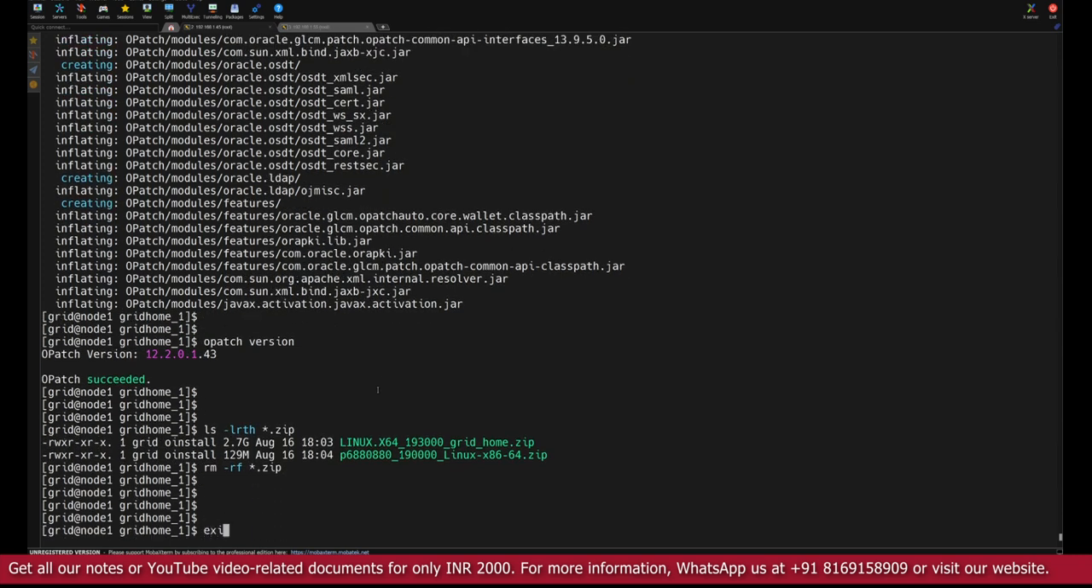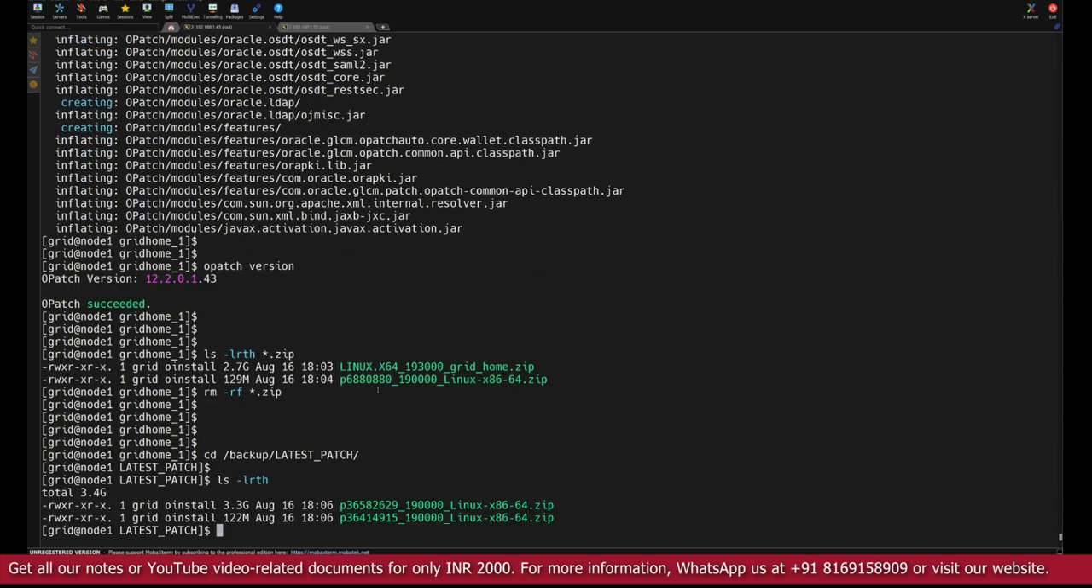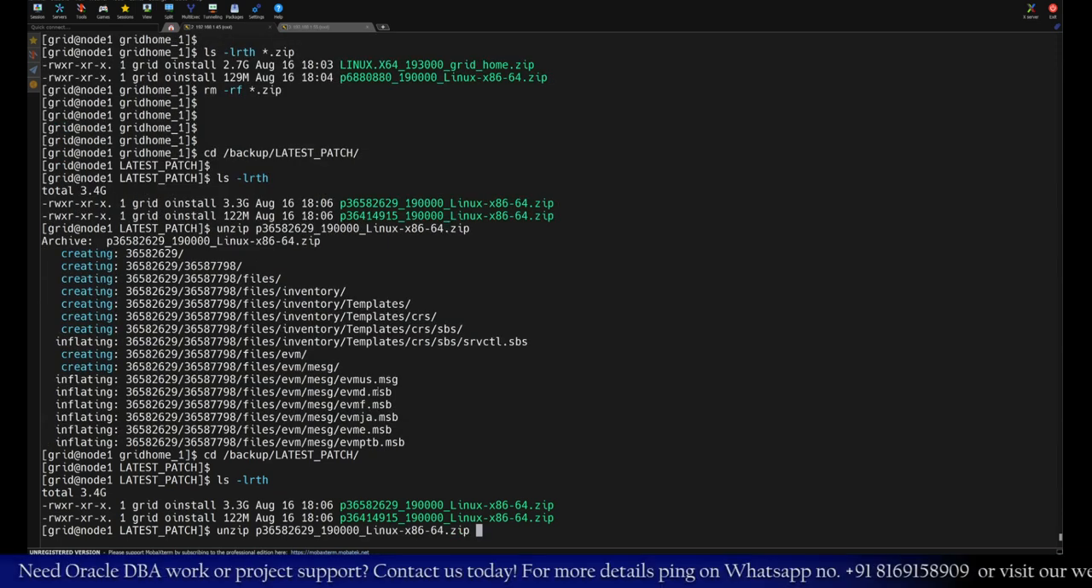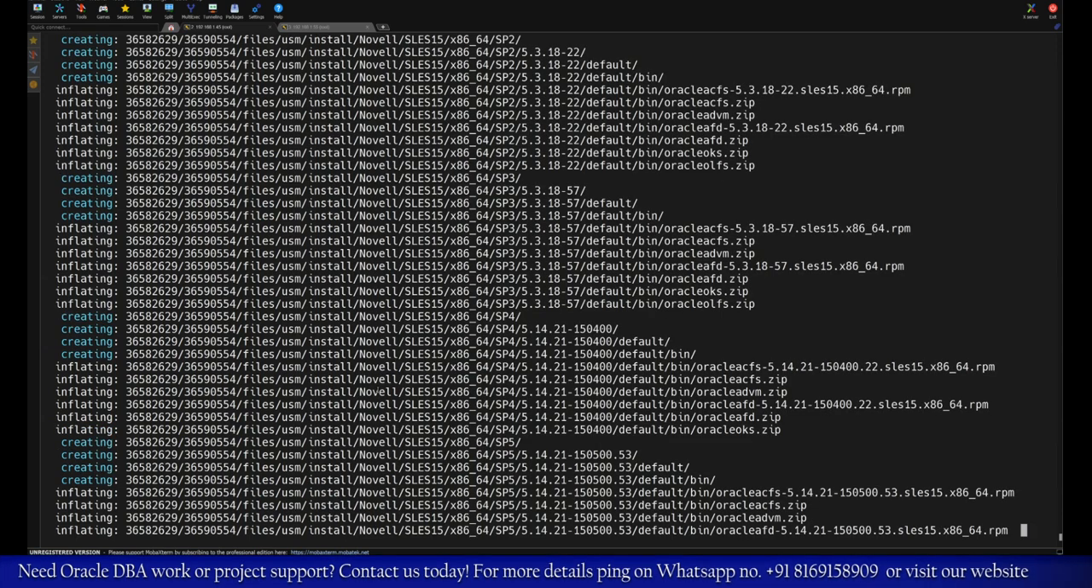Let's remove the zip files which are no longer needed, otherwise they will get copied to the second node. Along with this, I'll cd to the Oracle backup location where the patches are kept. We need to unzip those patches also. This is our GI release update patch, which contains multiple sub-patches.